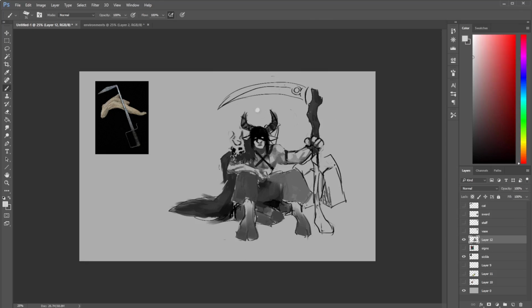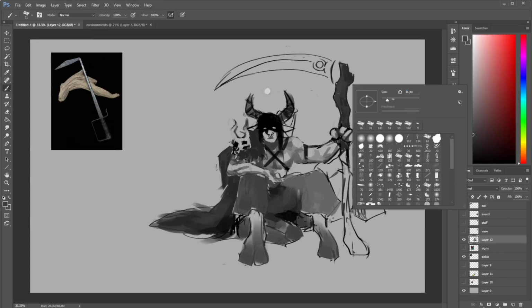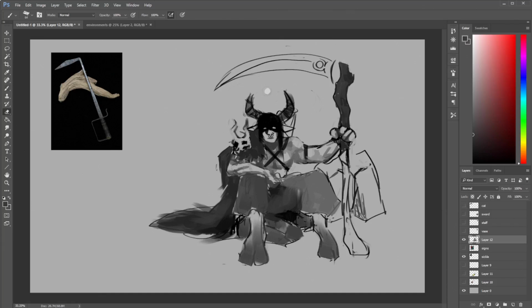Okay, that's the quickest I can do for character design, but the scythe, we will work on it a little bit longer and make it look a little bit better, right? So we're giving it sort of a death theme kind of thing.